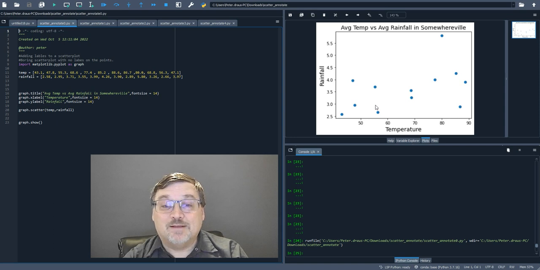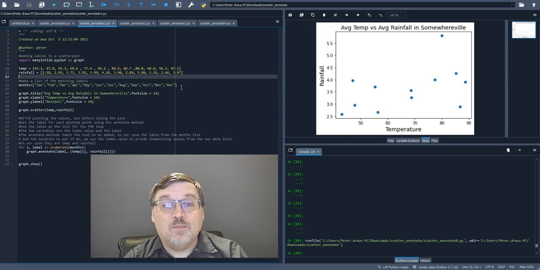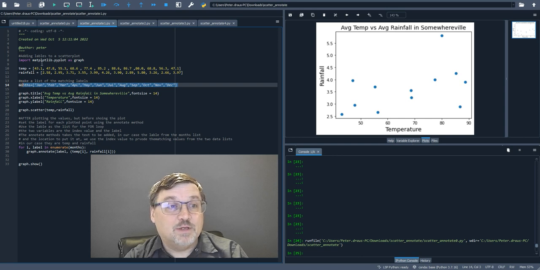And so we have a scatter plot, which we've learned how to do already. But we have no annotations over them, right? How do we know which one's January, which one's June? We don't know. So what we need to do, as always, is make a list here of all our different months. January is the first set, February is the second set, March is the third set of these numbers in here.